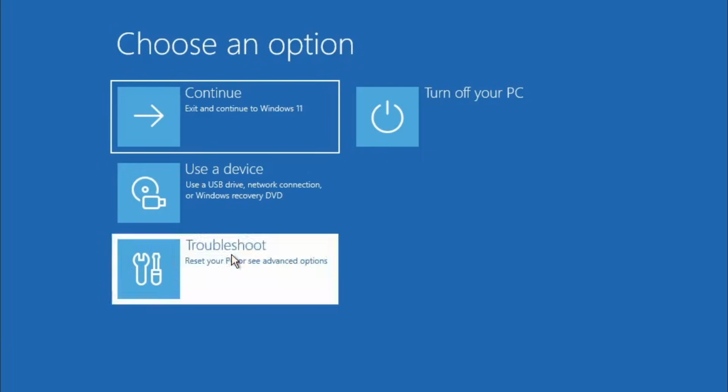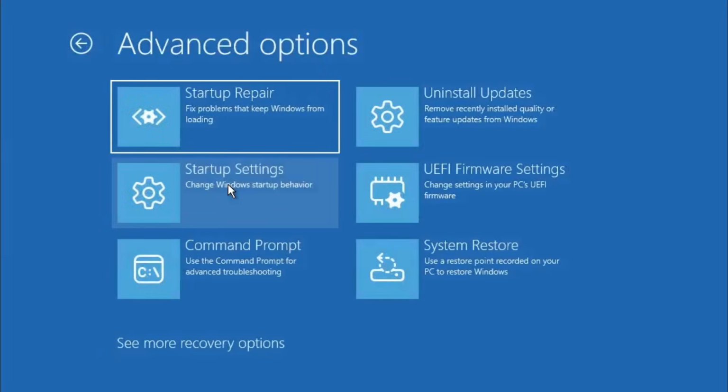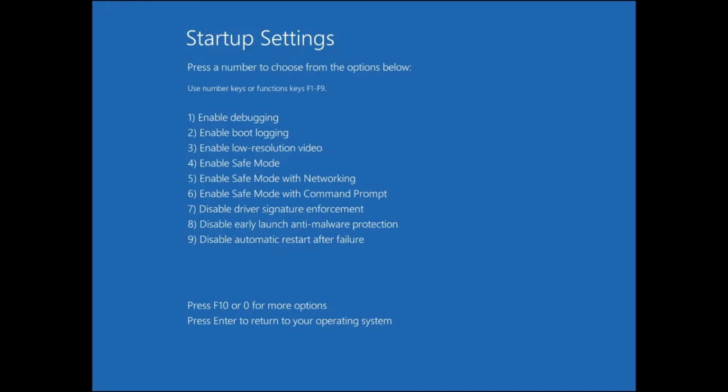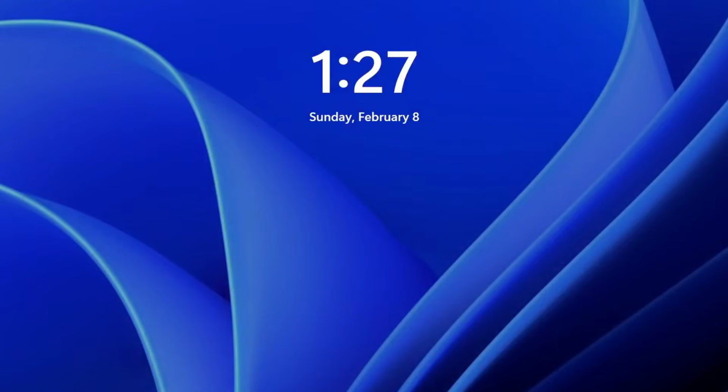Then select Troubleshoot, go to Advanced Options, and this time choose Startup Settings. Click on Restart, and once the Startup Settings screen appears, press 9 to disable automatic restart after failure. After the restart, this should help resolve the issue.